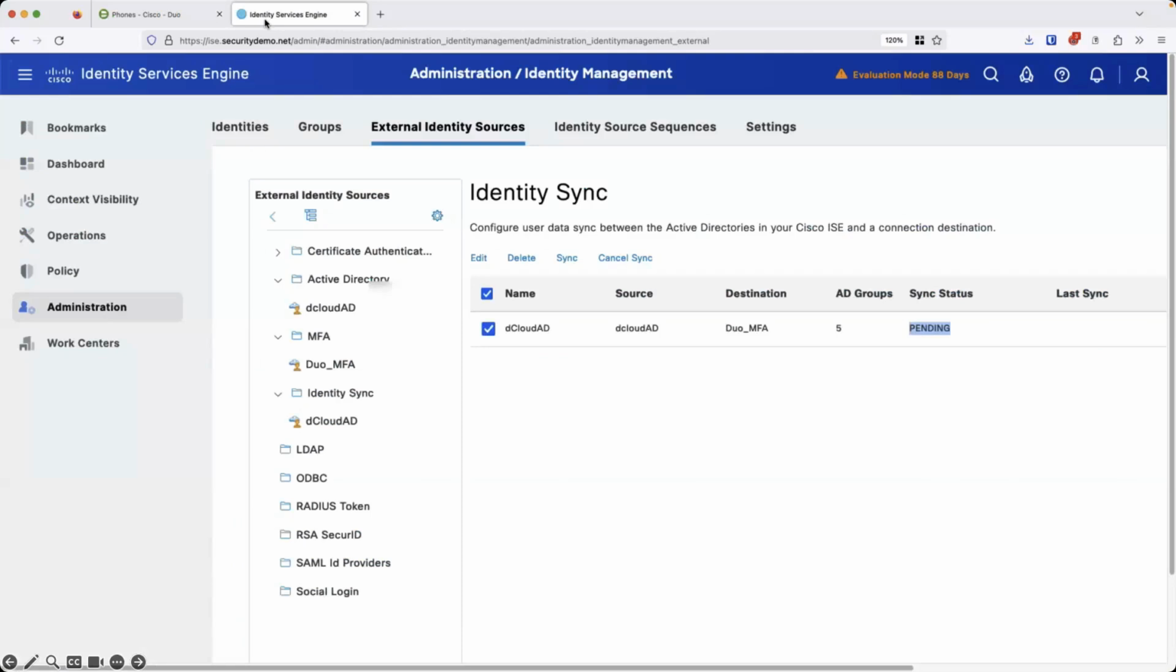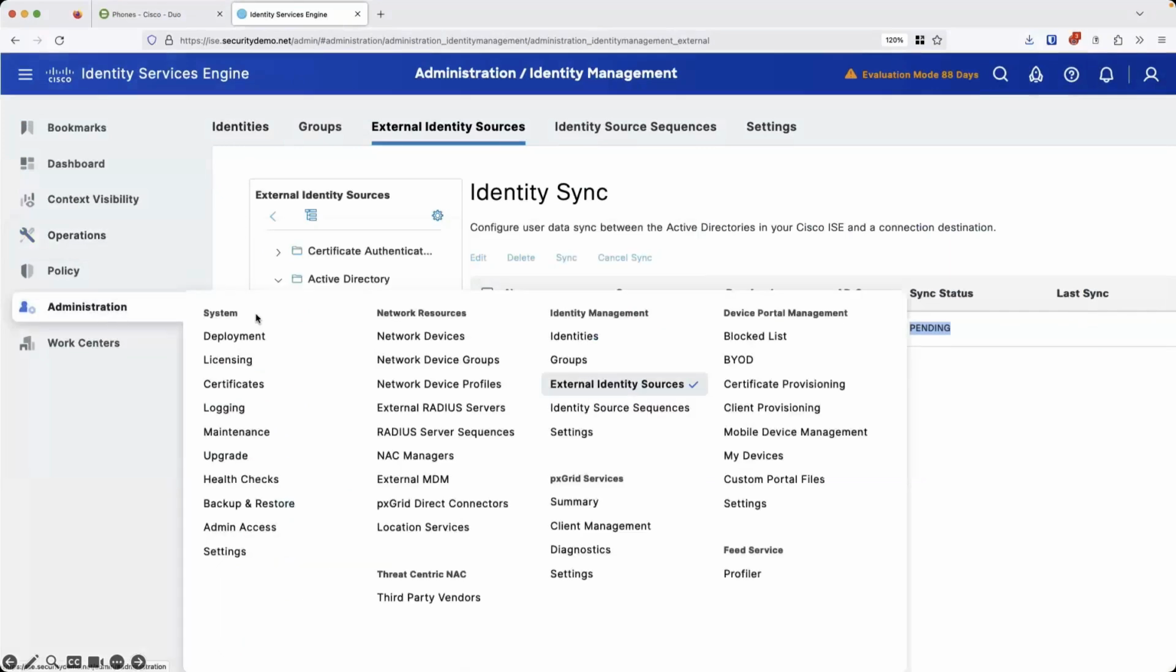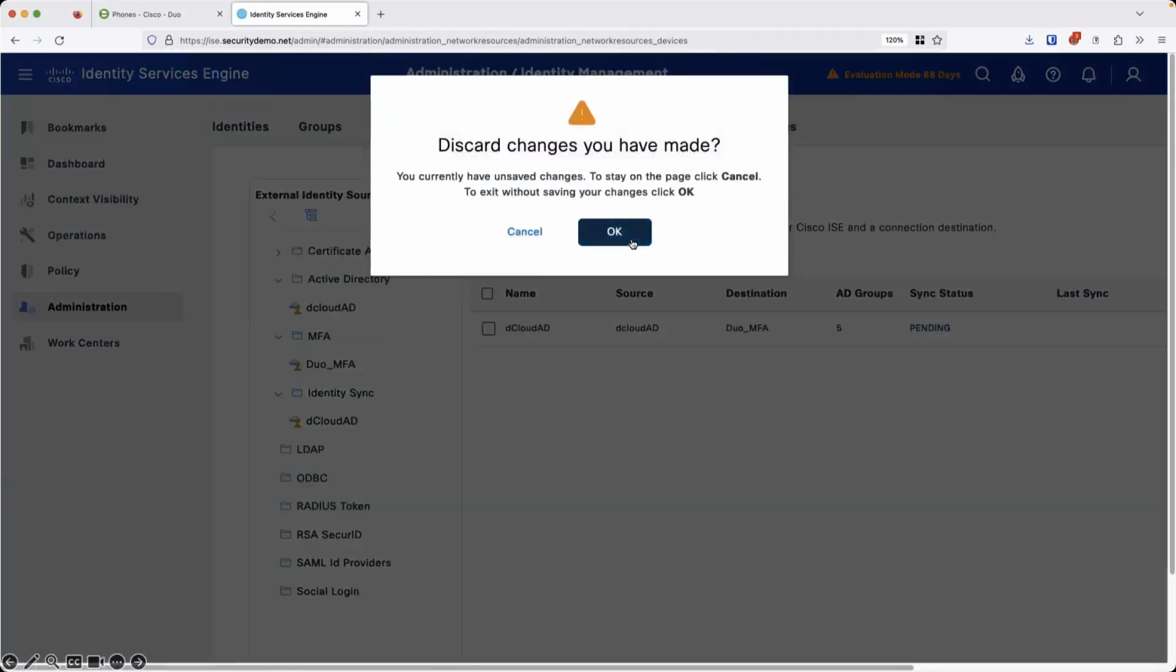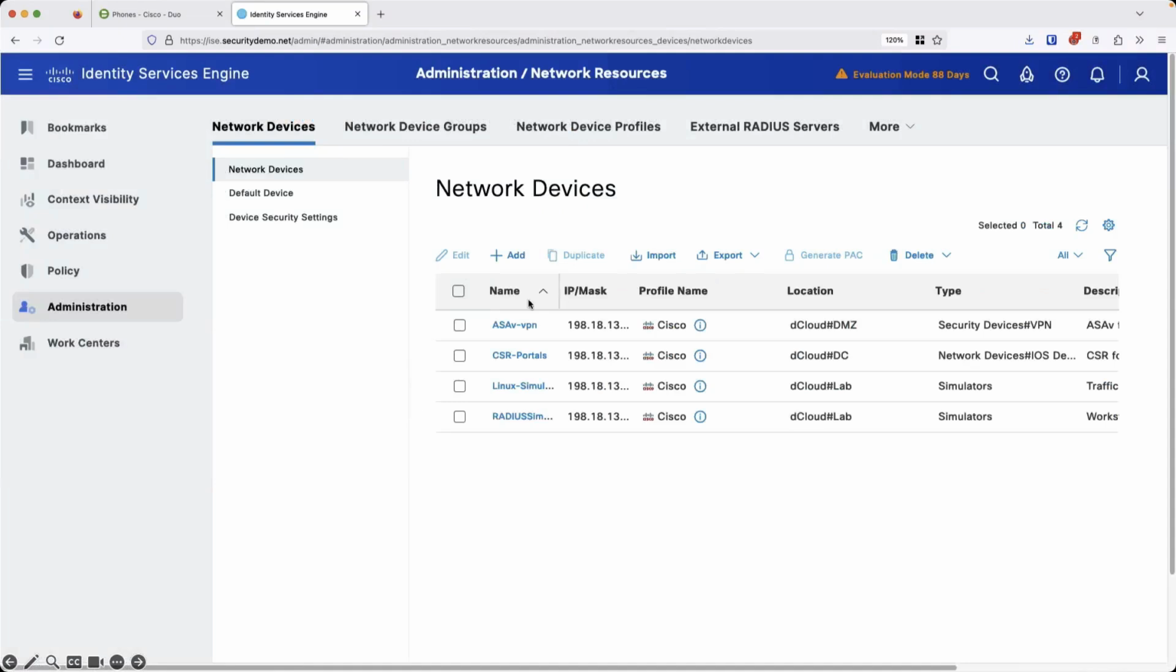So what we want to do is perform an authentication now. So what we do is I want to show you our network devices real quick. So we have an ASA and a router that we're going to be using for our tests today. And you'll also notice that we've configured some network device groups to match on these. So VPN devices and iOS devices.